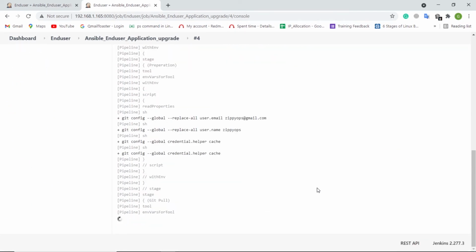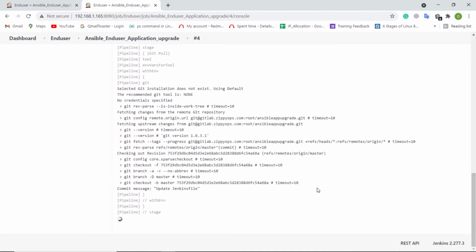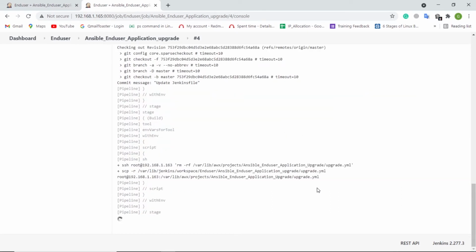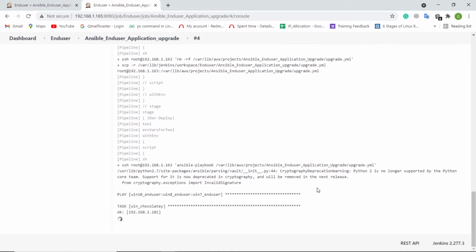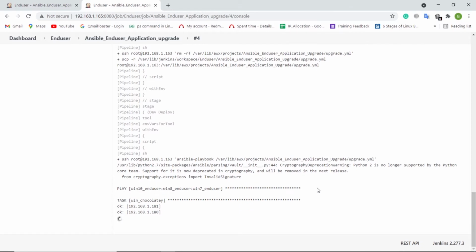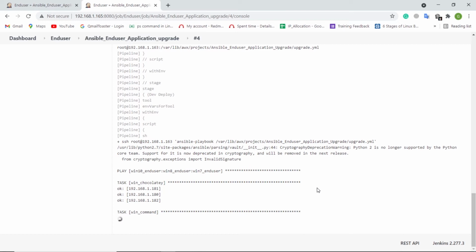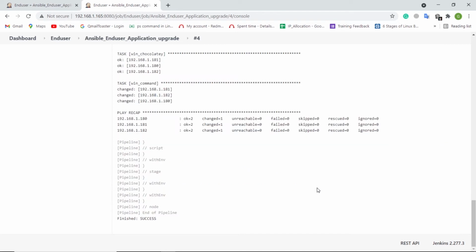The Jenkins pipeline job is pulling the Ansible playbook code from GitLab, which contains the application upgrade Ansible code. Now the playbook is transferred to the Ansible controller, and Jenkins will execute the Ansible playbook on all end-user machines, which will perform the Notepad++ application upgrade on Windows machines. Now, the Jenkins pipeline has been completed. Let us check the Windows machines.